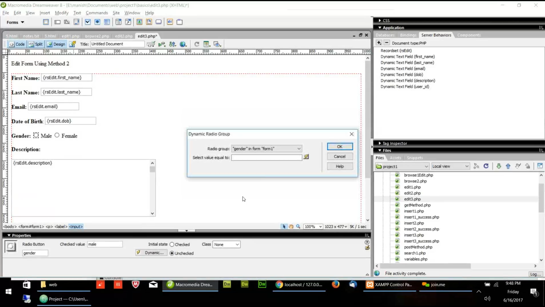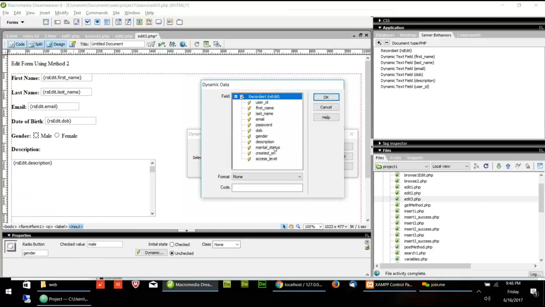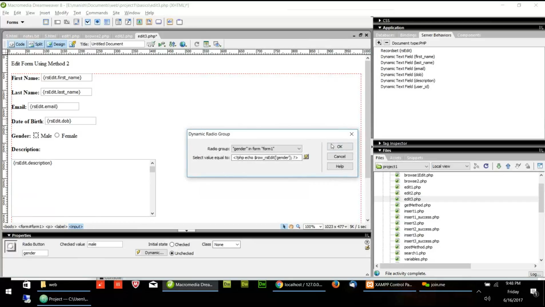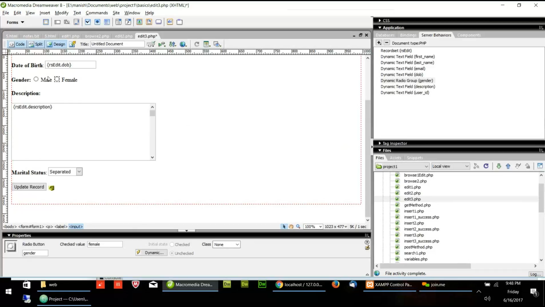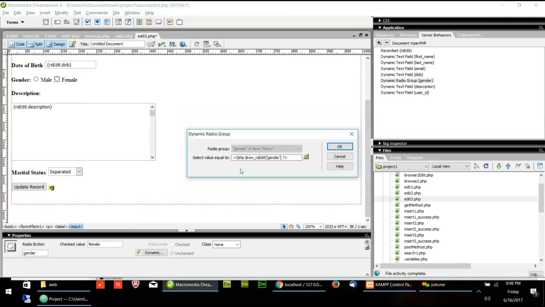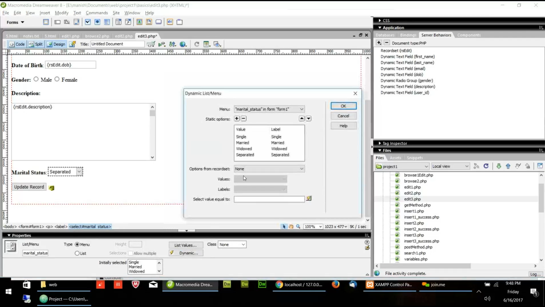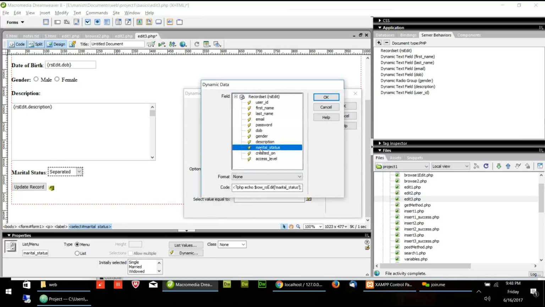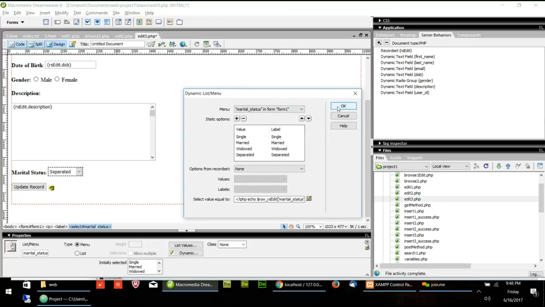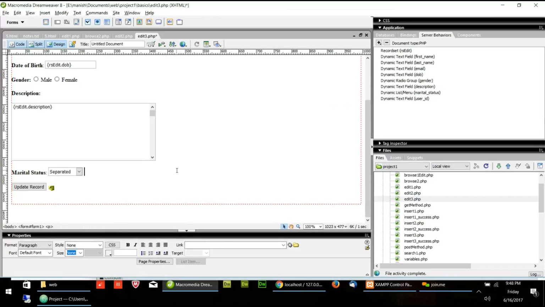So I will use dynamic and I will choose the gender. For each one, I will do this. Female also got the dynamic. Once you do the male part, female automatically gets the dynamic value, so you don't have to do it twice. Then I'll click the dynamic part, and here the state value equal to is a dynamic icon, and I will choose the marital status. I click OK. So my form is ready.